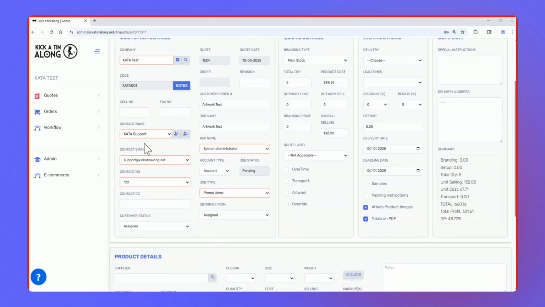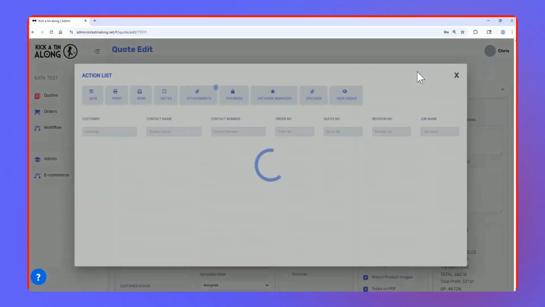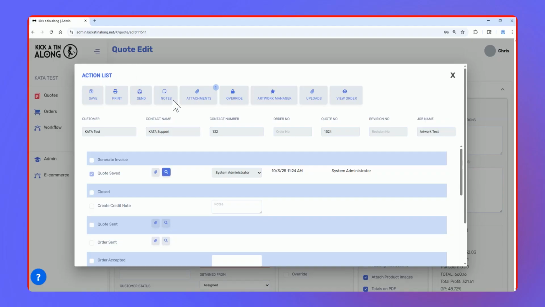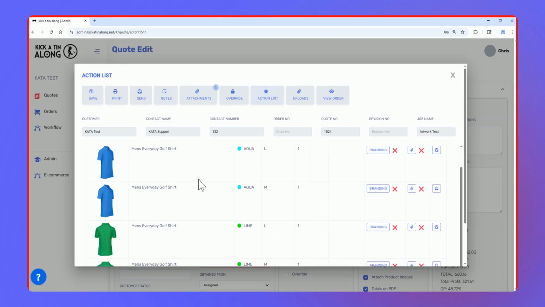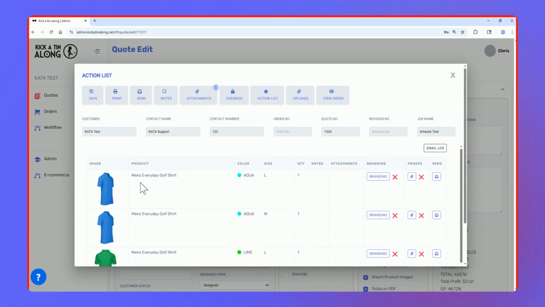This is a demo to show you guys how the artwork manager works under the action list. So you would open your action list, go to artwork manager, click on artwork manager, and you are able to see every product per line item in their color on one screen.